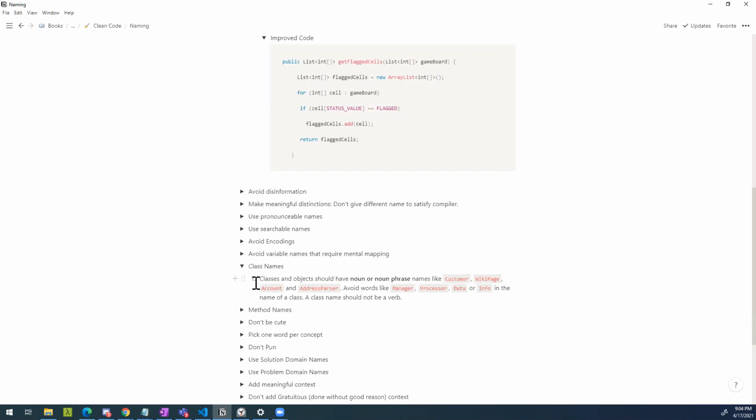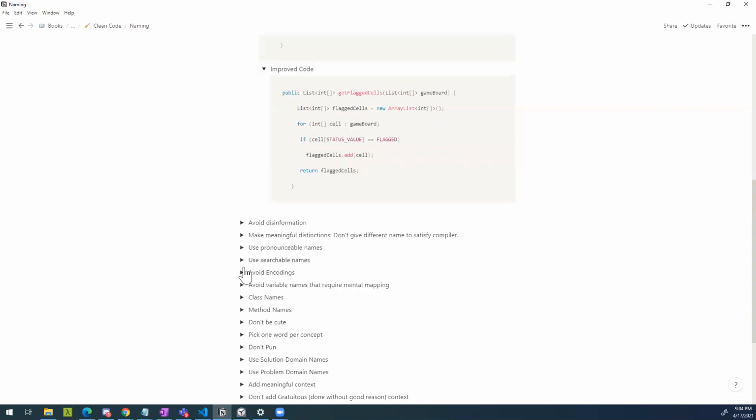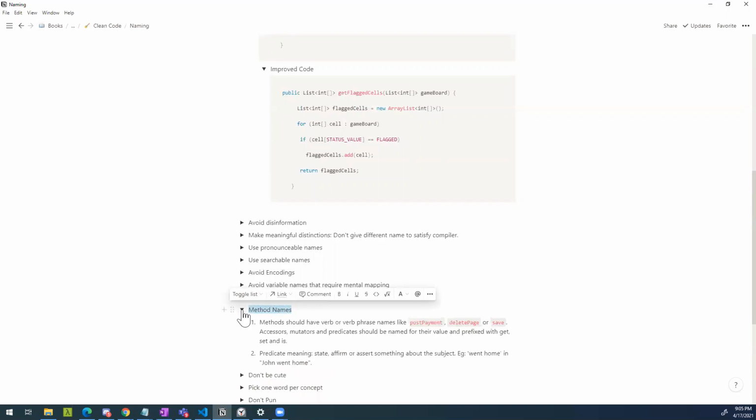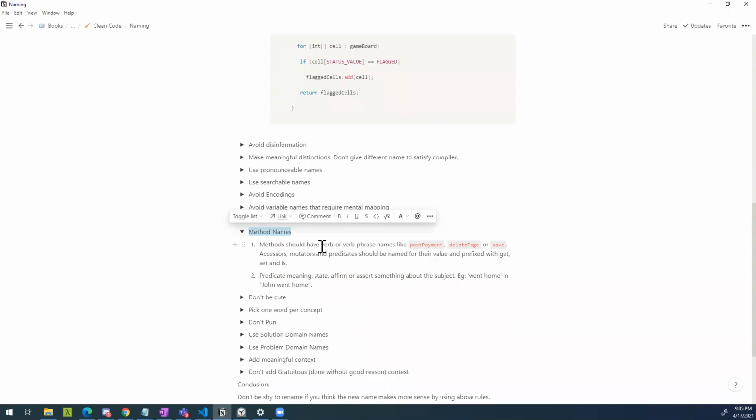So if class names should be nouns, what should be method names? Verbs. Yeah, exactly. So method names should be verbs, because methods are basically doing some action. For example, postPayment, right? It's a verb. deletePage, save.